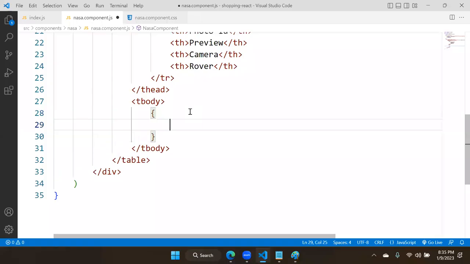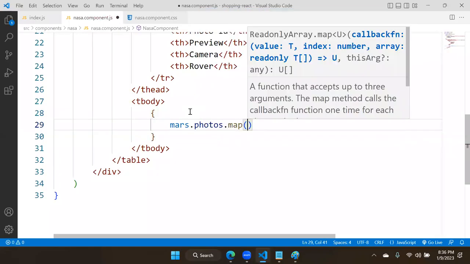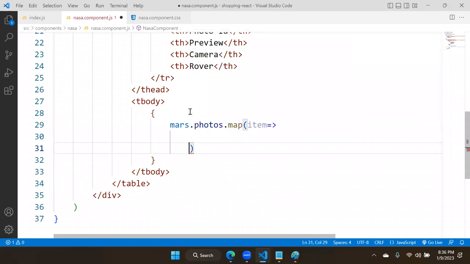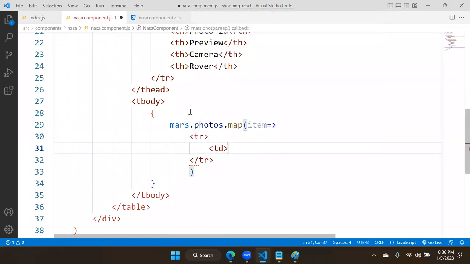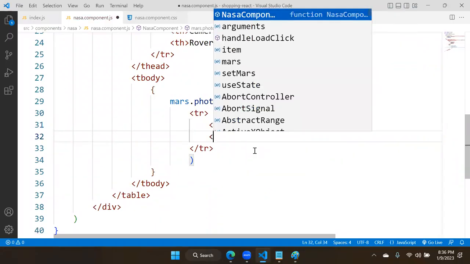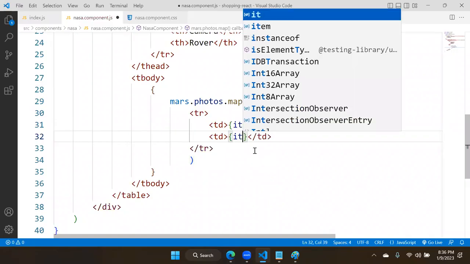So we have a binding expression. What we have to do? Mars dot, in Mars we have photos. Photos dot map. And we need to read every item. And for every item, we need to create a row. In that row, we have to create a cell. What is the first cell? First cell should contain photo ID. How to access? Item.id.